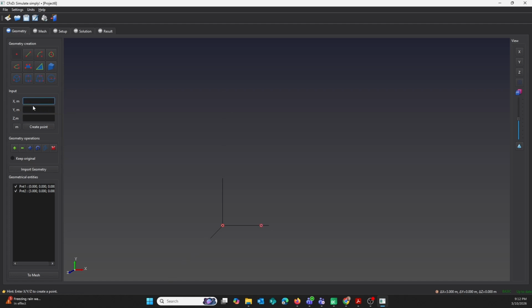Now we need points for the arc. One will be at 3.0 for the X and 0.6 for the Y, for the center of the arc, as you can see here. Next, we will need a point at 3.6 for the X and 0.6 for the Y. Finally, we need the last point for the end of the pipe at 3.6 on the X and then 6.6 on the Y.